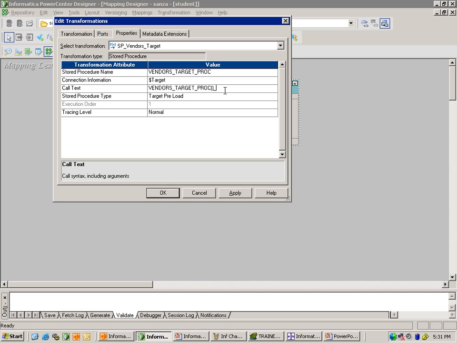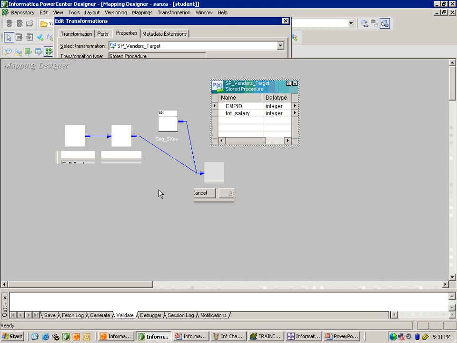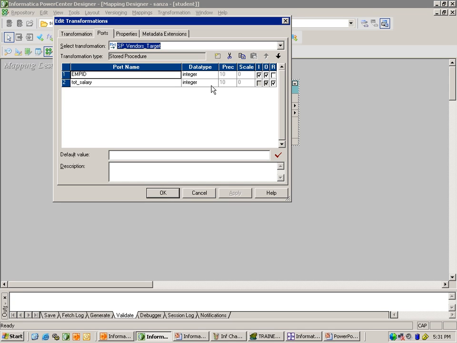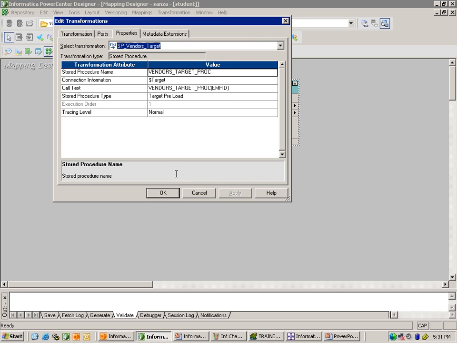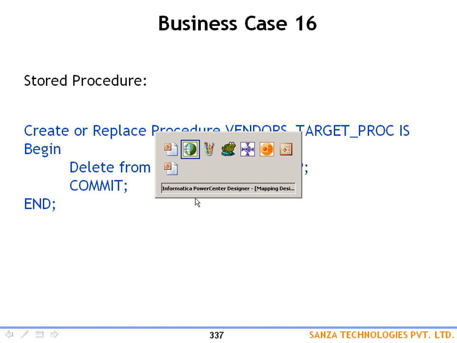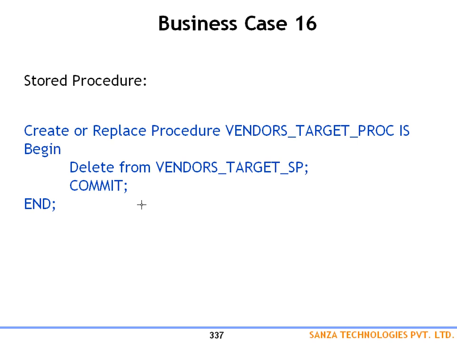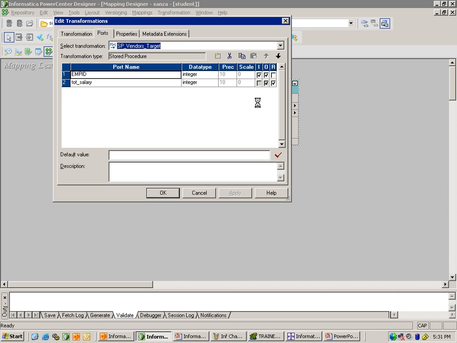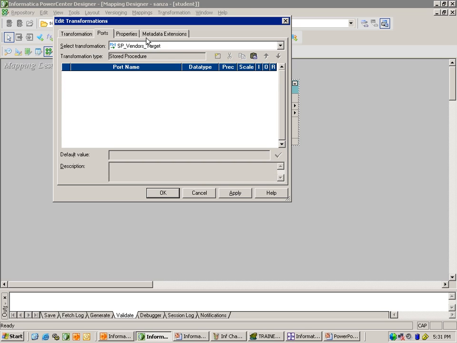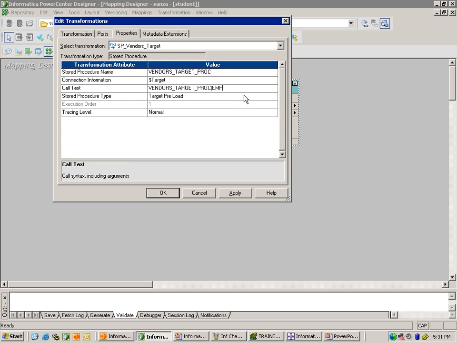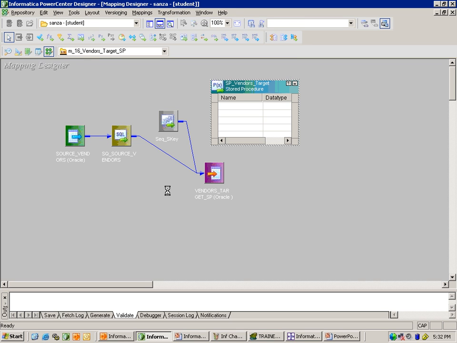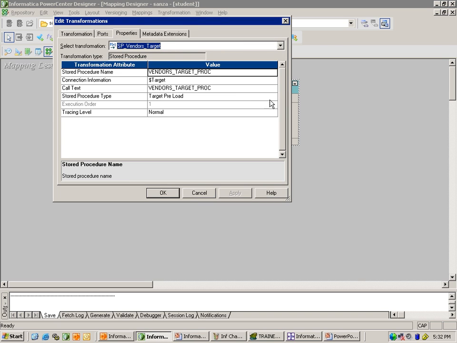So in this, what do you write? The employee ID, port and all that stuff. So this is your input and it goes in. I am assuming for this example which I am talking about, input is employee ID, and it returns the value. But we don't need that for this mapping. So I remove all this. Just the stored procedure name, target preload, and I say OK. If there are no input parameters, no arguments, you don't need to give any brackets in the call text.